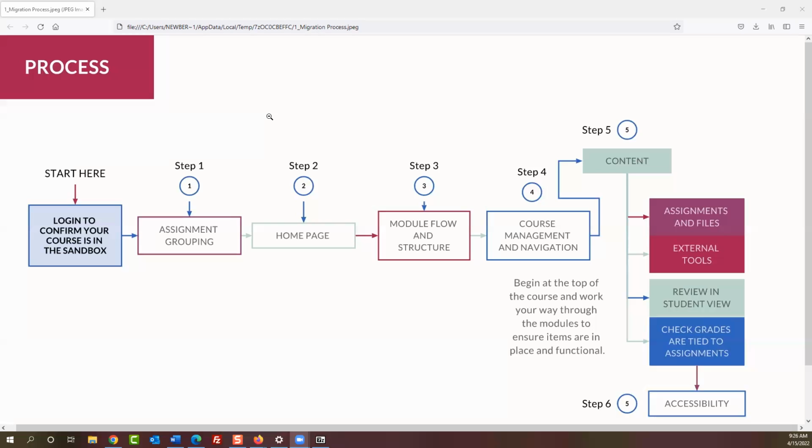And then the last step, step 6, is accessibility. There are some typical kinds of things that you want to do to check course accessibility. And we do this because it's a good idea, it's good practice, but it also is essential to make sure that if a student with a disability comes into your class, we have done the reasonable accommodations at the point of creation for every course.